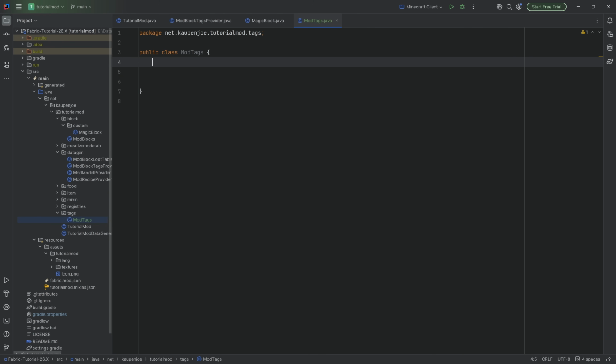Now we'll start off with two different static classes. One of them we're not going to even use, but we'll just add it already. This is the blocks class over here. So a public static class blocks inside of the mod tags class. Not to worry, works totally fine.